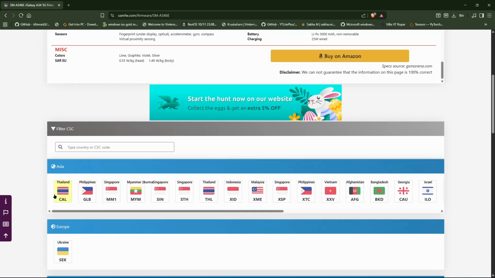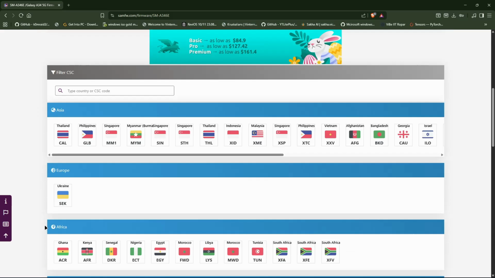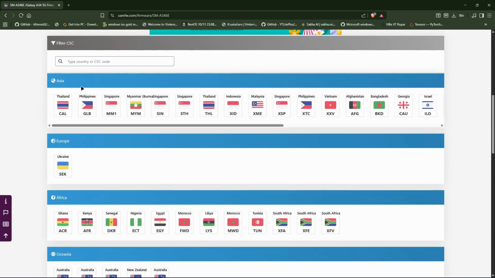Now when you scroll down, you'll see that there are a lot of different country names, each with a very small abbreviation. For Thailand it is CAL, for Philippines it's GLB, for Singapore it's SIN, and for another there is STH, and then there is XSP. So there are 3 of these, and you have to check for your own device.